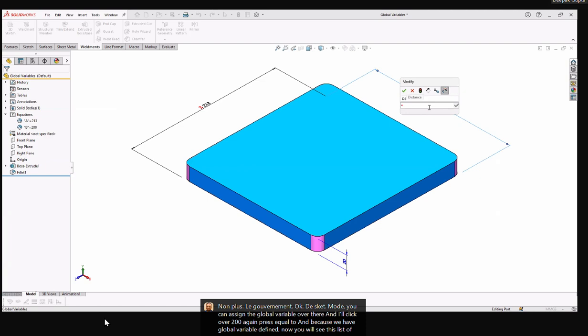But there is one major difference over here. When we create a global variable on the fly, we can change its dimension right away from the model graphics area without going into the equation editor. So if I want to make it 250 and click OK and rebuild it, the dimension will change. Not only will it change over here, you can see it has changed in the equation manager as well. But the global variables which are defined through the equation manager, you cannot change. Oh, it's letting me change, but sometimes it won't let you change it. It's good to see that it is letting me change.